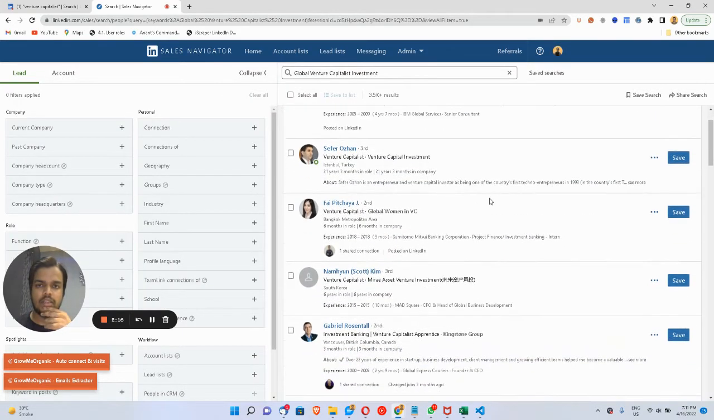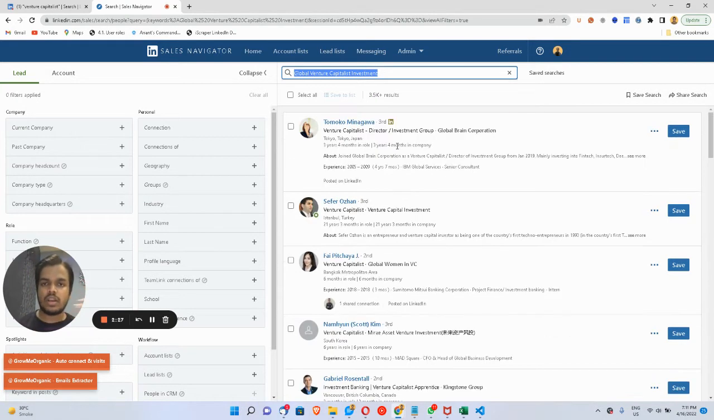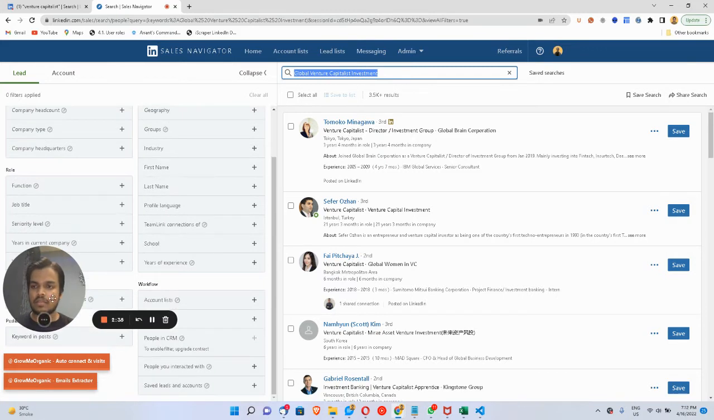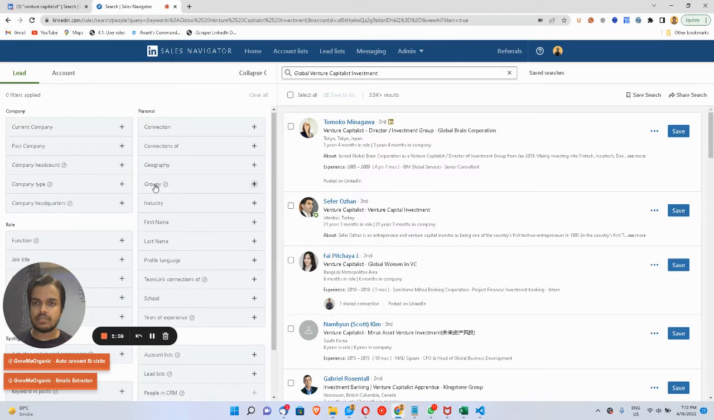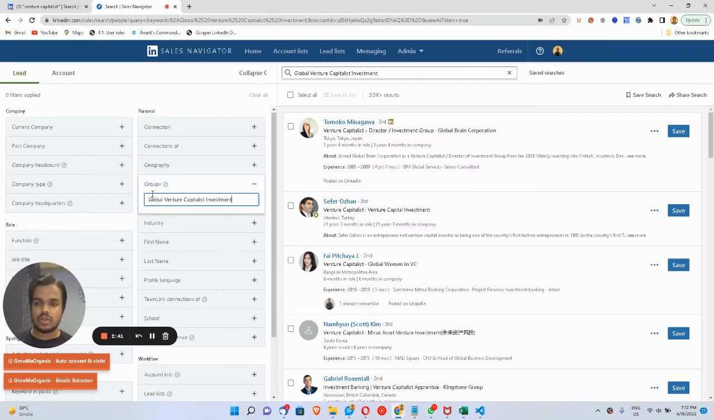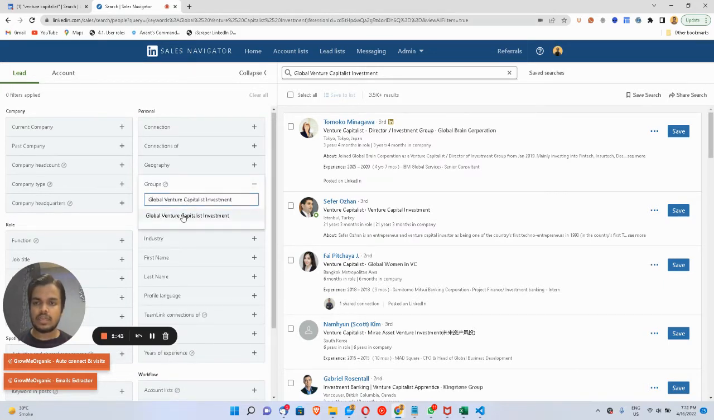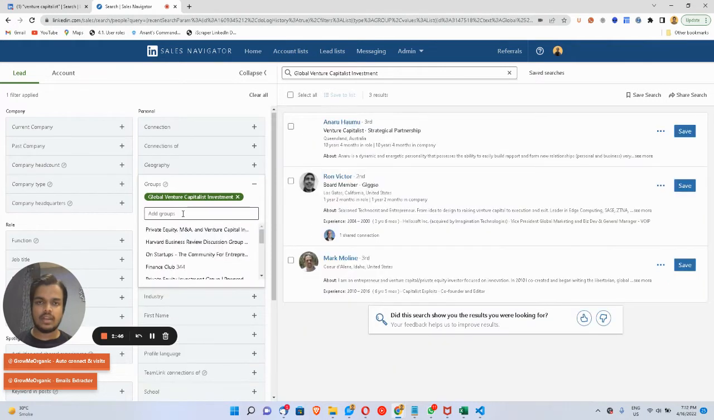And look at this. Although this one is a keyword. So people who've ever used any of these keywords in their bio or anything like that, this is what this filter is pulling out right now. But we want to get the members of this group, right? So how do we find the members of this group? You can see over here on Sales Navigator, there's a filter called groups. So I'll paste this keyword over here.